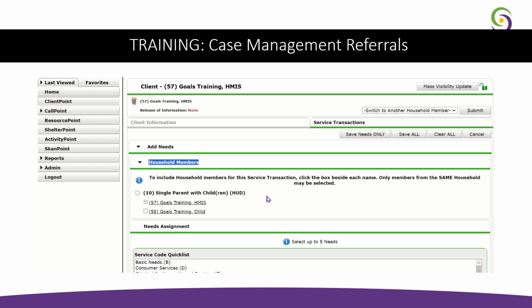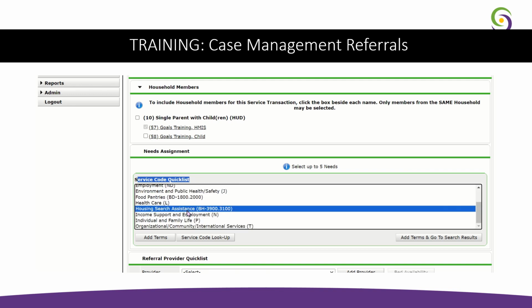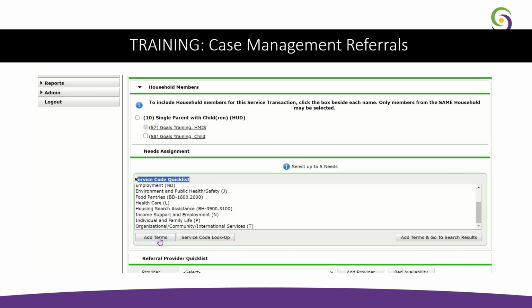Next, you will select the client need from the Service Code Quick List. This list is provider specific. Please contact the HMIS Help Desk to either set up or modify the list of options for your provider. In my scenario, I will search Housing Search Assistance. After making the selection, I will add terms. I will click Add Terms. Please note that you may add and search for multiple services on this page.